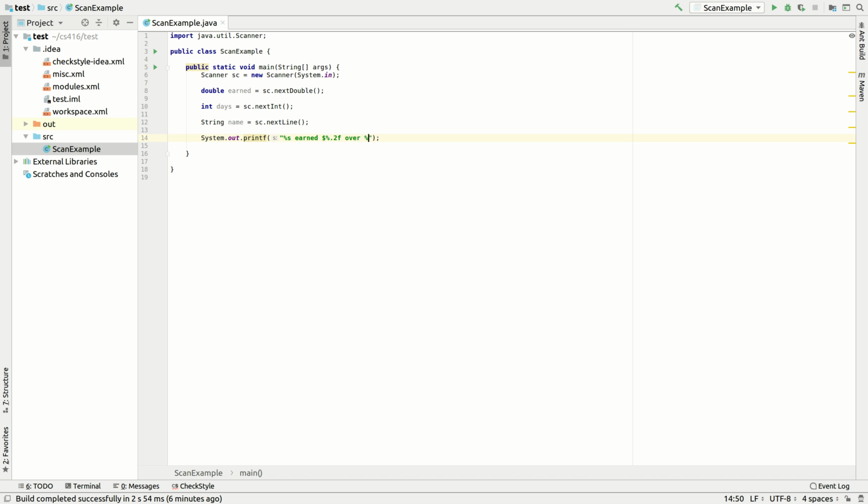And then I will put %d for the integer. And then I have to tell it the 3 variables to draw those from. Name will fill in the string for %s. Earned will fill in the dollar amount, and then days will fill in the integer there for %d.